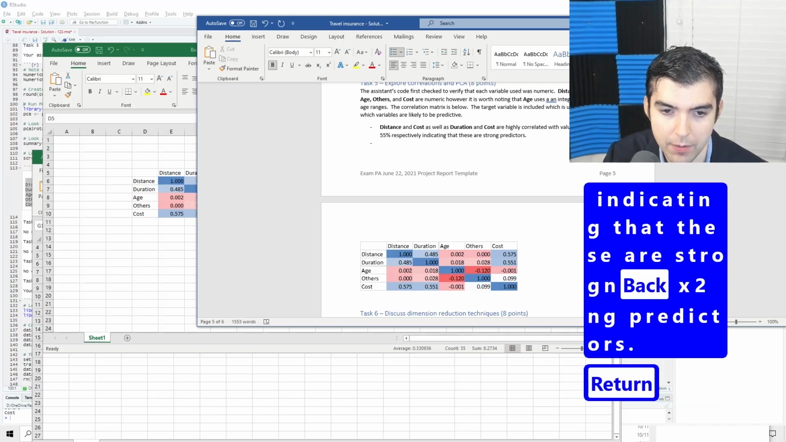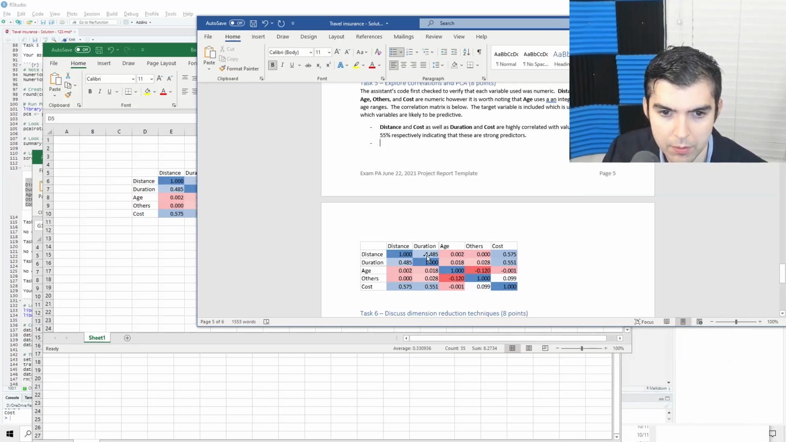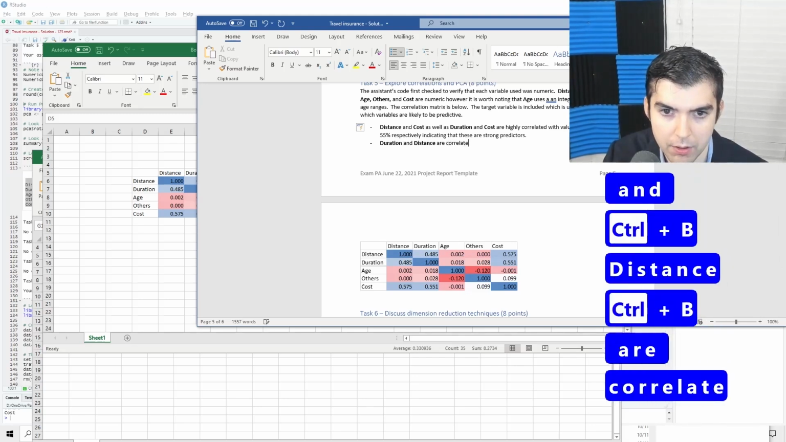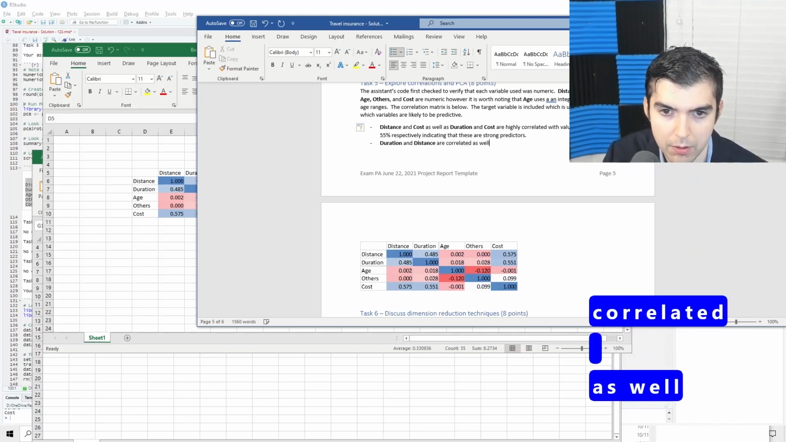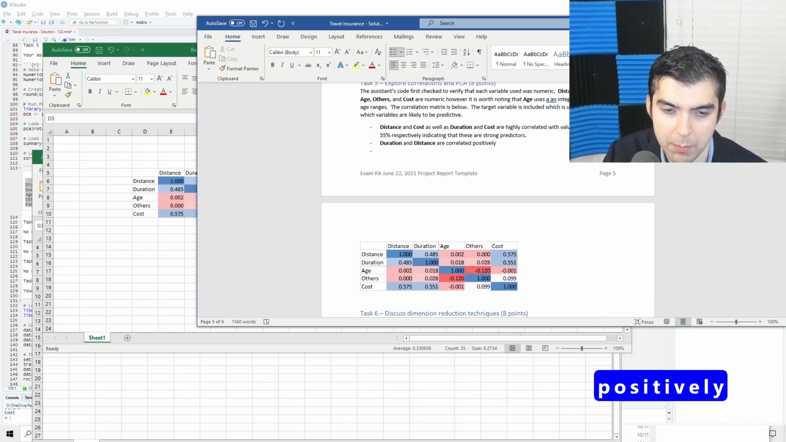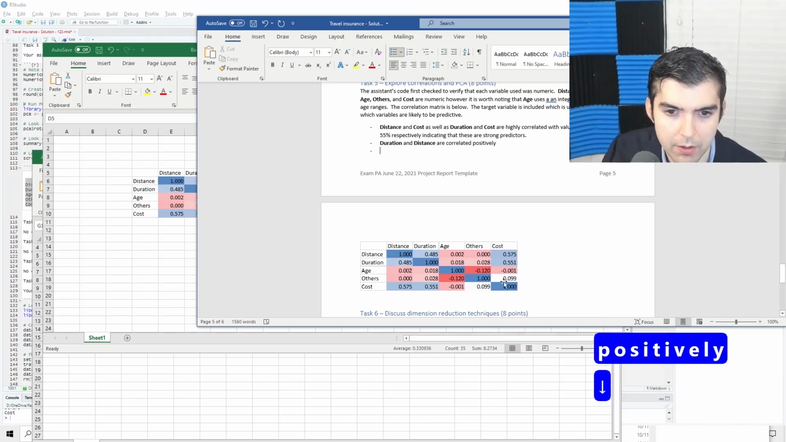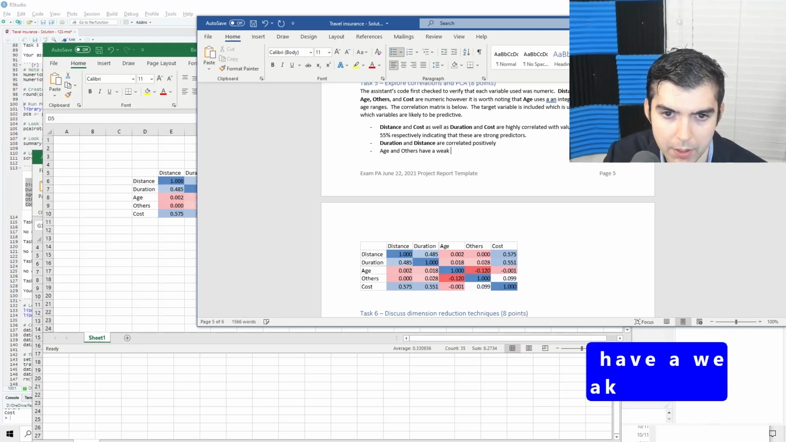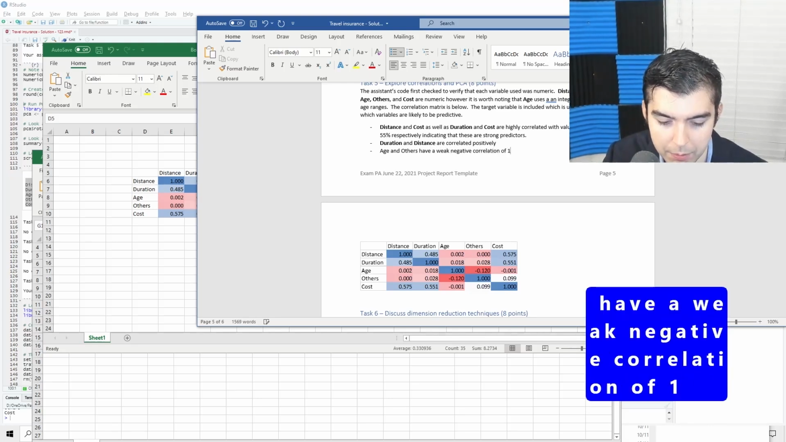And then duration and distance are correlated as well. I'd say that they're correlated positively. And then duration and age, these are weaker correlations. They have a weak negative correlation of 12%.